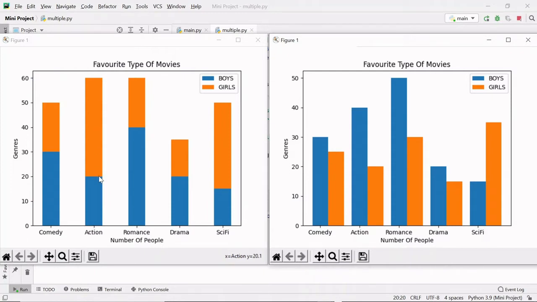You can see from the graph that girls like action movies more than boys. Only 20 boys like action movies, and if you subtract 20 from 60 you will get 40. So 40 girls like action movies. And romantic movies boys love more than girls. Only 20 girls like romantic movies out of 60. So this way you can analyze this data.